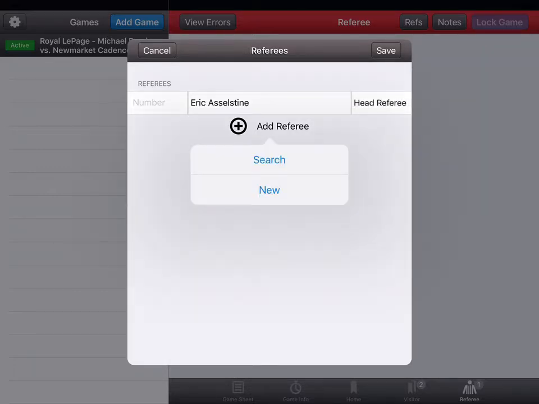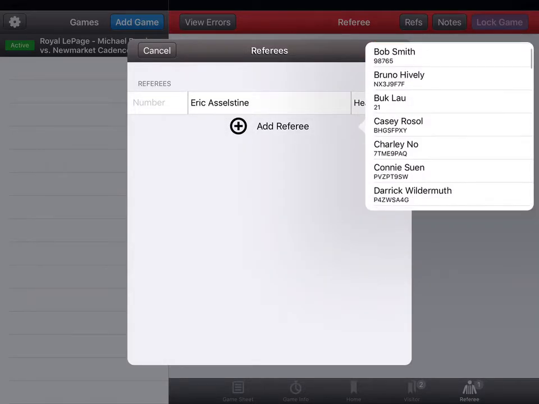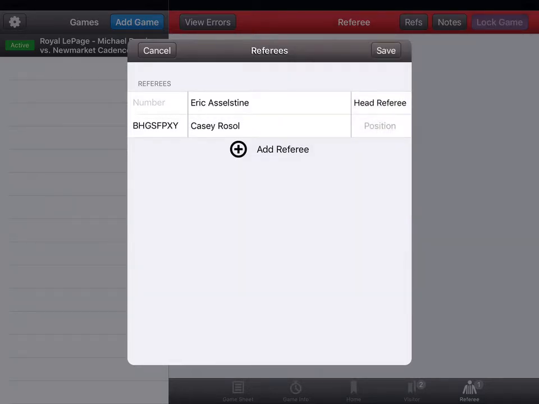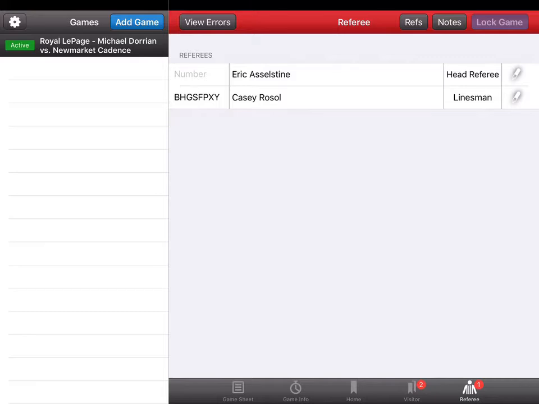And we're going to add a linesman in too. So this person here is the linesman. And then we click save and done. At the end of the game, the referees will have to come and sign the game sheet.